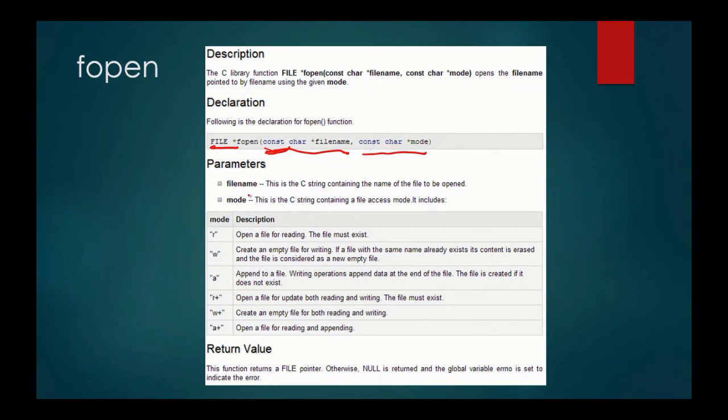Here you can see the two arguments defined, file name. So where is the file located? What do you want to open? And mode, what mode is it going to be in? What does this return? Oh, and here's some of those modes that I was talking about. And then what does it return? It returns a file pointer. Otherwise, null is returned, and don't worry about that part. Null is returned if it was not able to open it.